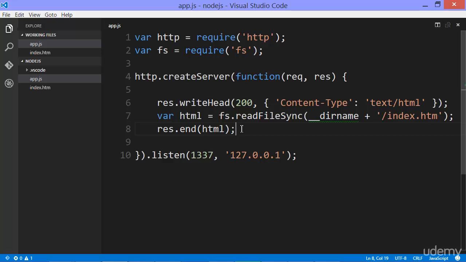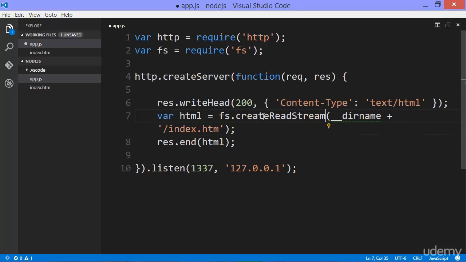So the idea of using streams is fundamental to improving performance. We've seen that. So how could we rewrite this in order to use streams? Well, it's very simple to get a readable stream connected to this index.html file. I just say fs.createReadStream.